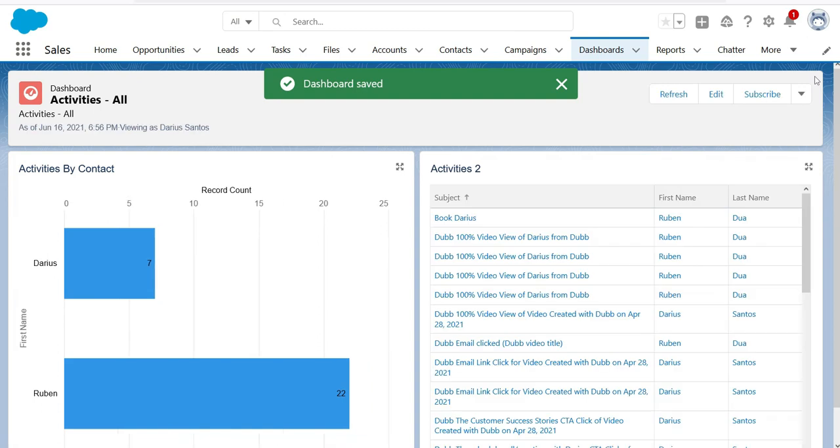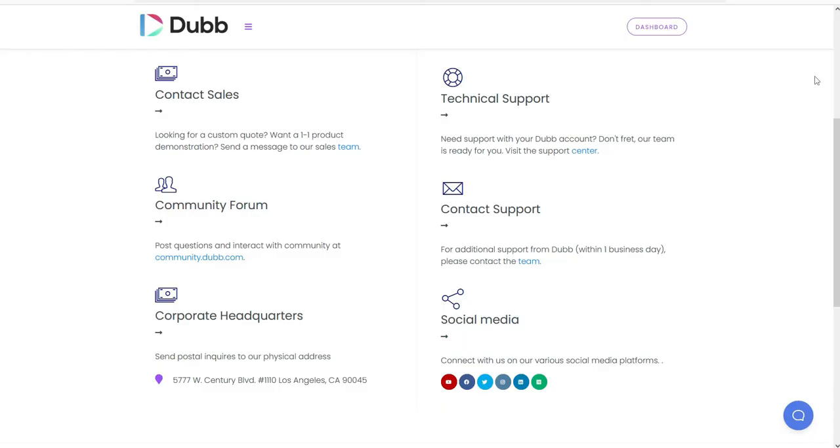So to summarize, once you've completed the integration step to get Dubb connected to Salesforce, it shouldn't take you too long to be able to see the activities or events in Salesforce via a report and a graphical dashboard by following these steps.